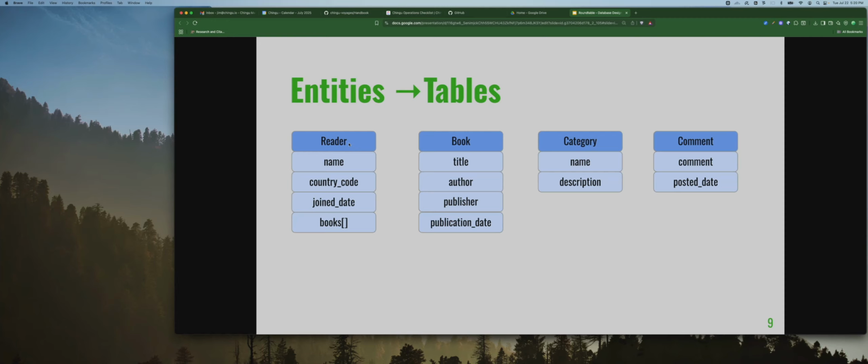I prefer the singular. So I prefer to refer to these as reader, book, category, and comment. Again, there's no right or wrong. As you work through this and as you practice, you'll hit upon a style that makes sense for you. So this is our first mapping of entities that will become tables in our database.